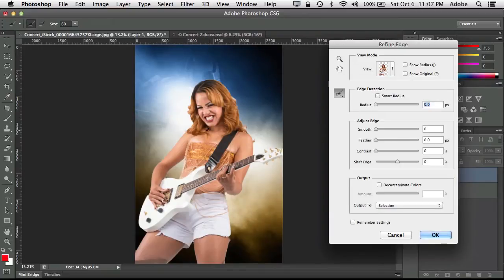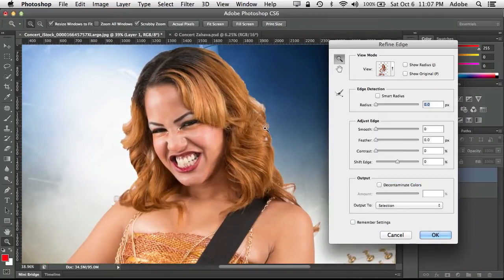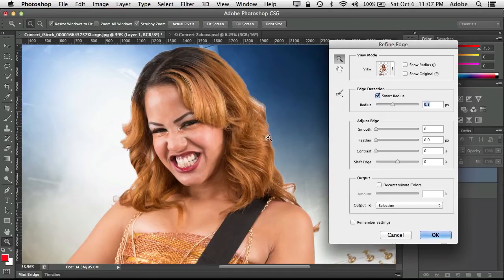So now if we zoom in, we can see what's going on here around the hair. We can see some of that white background in it. So we're going to go ahead and do a couple things. We're going to turn on Smart Radius and just boost our slider up just a little bit. And that teaches Photoshop to soften the edges that should be soft, keep the edges around the shoulders and areas that should be hard. Next, we're going to go to the Refine Edge tool.